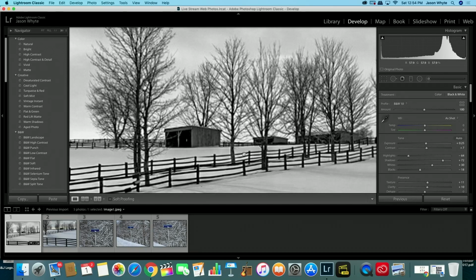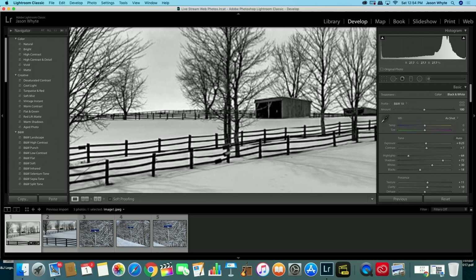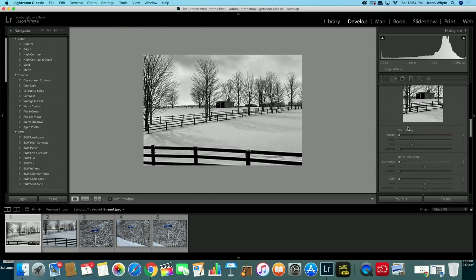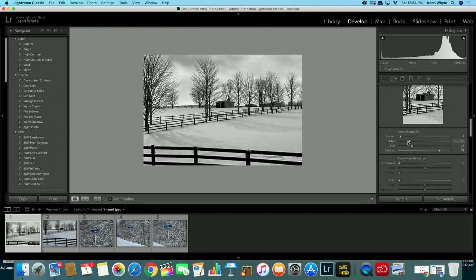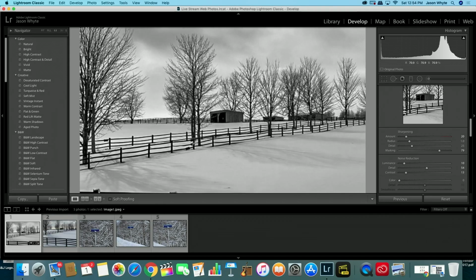Yeah, I'm not overly excited about that. Loss of detail there. You know what? Maybe we can cheat some of that by doing this. Let's get a little bit of noise reduction. You know, that is a cool photo.